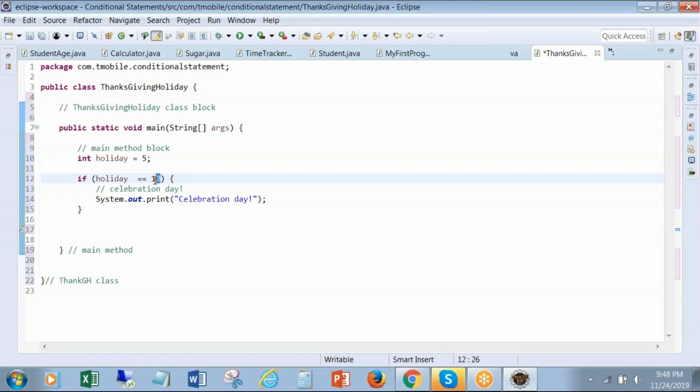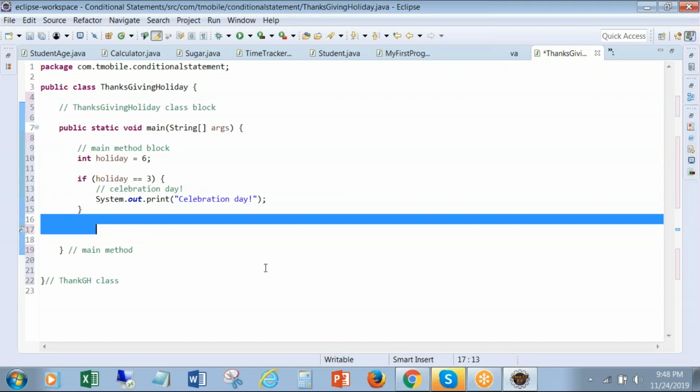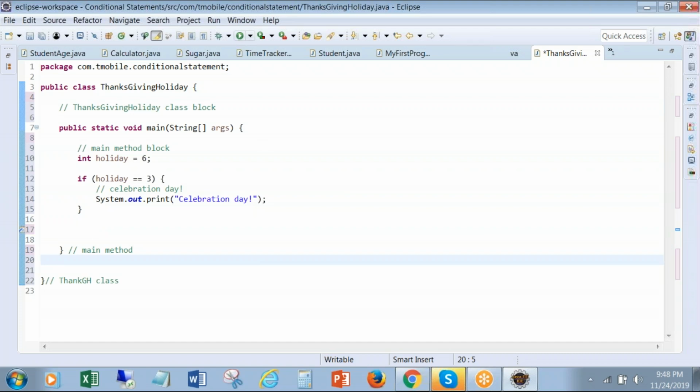If integer number is 6, and the other one is integer holiday. We will check if the holiday is equal to 3. If the holiday is equal to 3, then we can print holiday celebration. Otherwise, if it's not equal to 3, we don't have any code to execute, there is empty space. So let's run it. Where is the output?